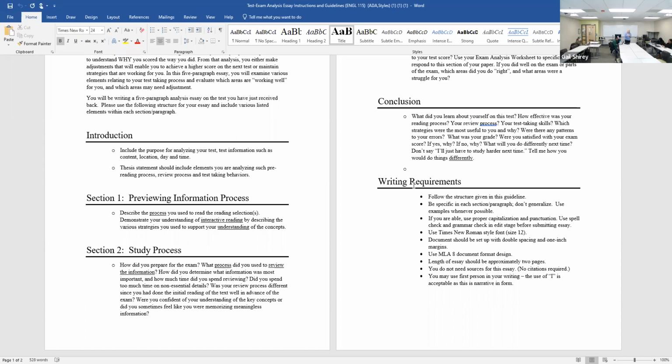Studying is an active process. What are you doing with that information to help get it into long-term memory? Did you create flashcards? Did you make notes? Did you rewrite notes, or did you make a mind map, or did you do quizzing with somebody else? That kind of thing. Those are active elements of the study process.